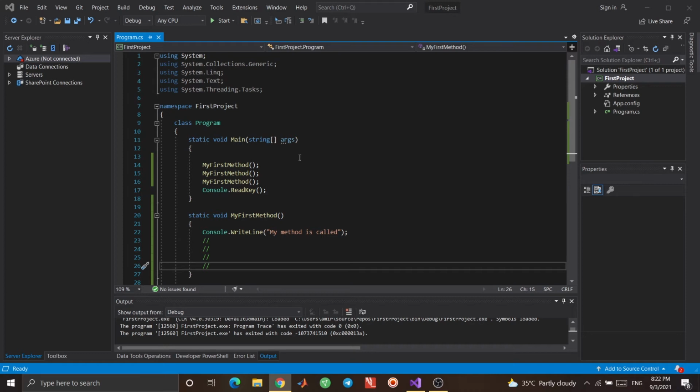Okay, now let's see how functions with parameters work. Information can be passed to methods as parameters. Parameters act as variables inside methods, and you can use them as you use variables. They are specified after the method name inside parentheses. You can add as many parameters as you want. You just need to separate them by commas.